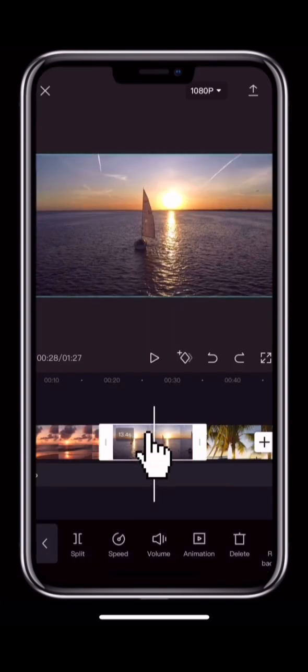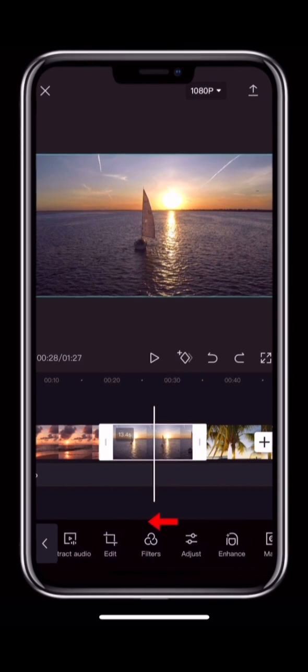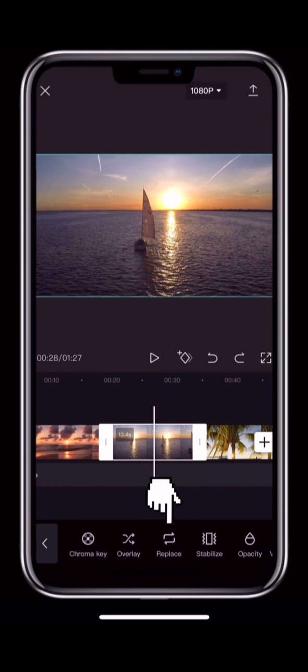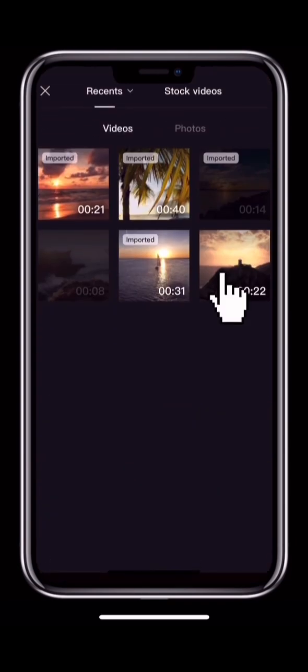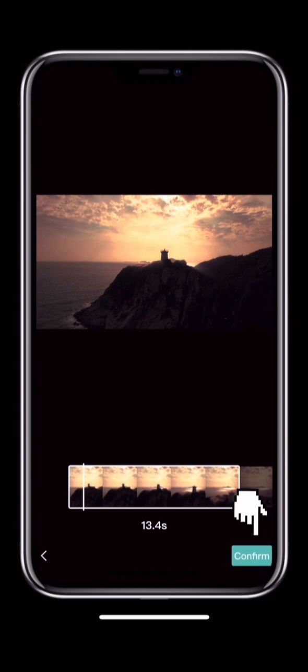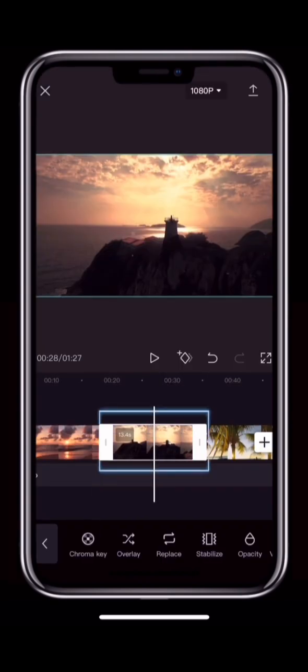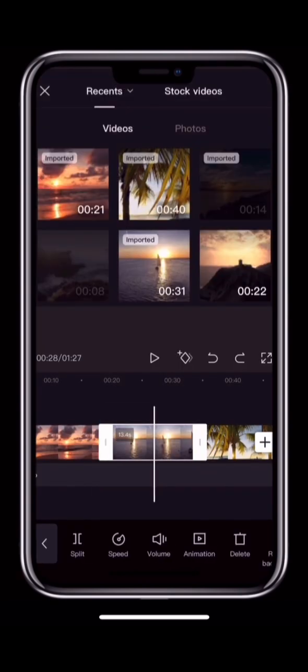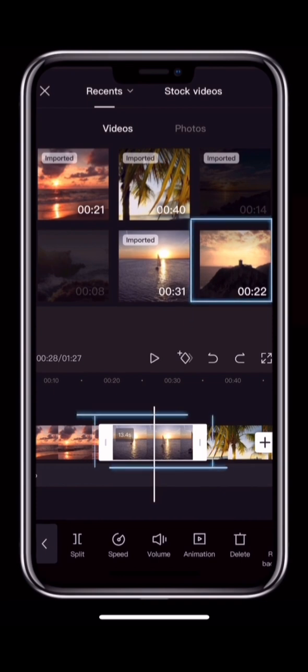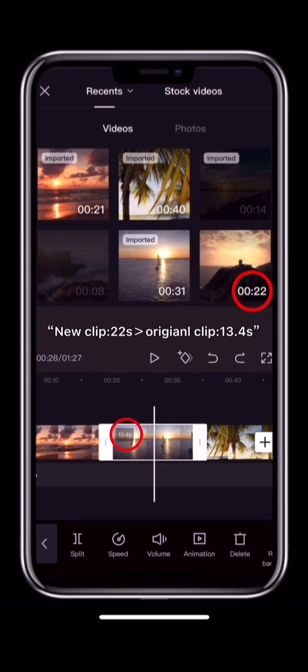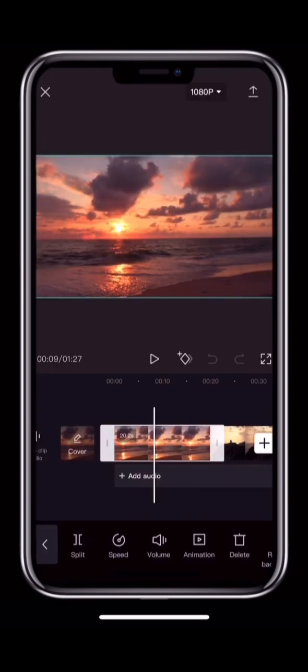If you want to change a clip, use the Replace button. Tap the clip you want to replace. Swipe the toolbar left and locate the Replace button. Tap the button to bring up the clip selection page and select another clip. Tap the Confirm button in the bottom right to replace the clip. Remember, the new clip you select must be longer than the original clip, or you won't be able to replace it.